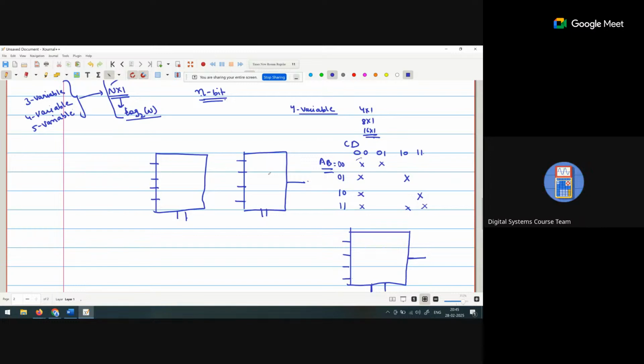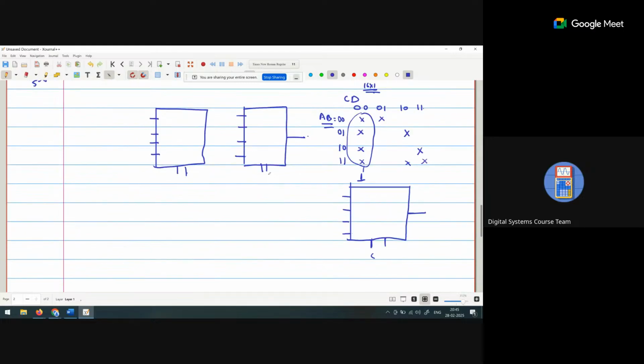Now, if all four terms are defined, we are considering it as a 1. So that means if C and D are 0, 0, so it becomes 1. Then it is a 0, 1. In the 0, 1, it will be defined. AB.